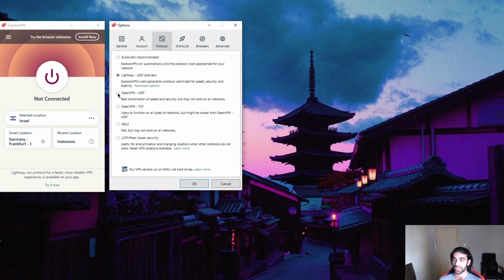Though, if you're looking for security, you want to go with OpenVPN. It is the proven protocol to be the safest protocol. It's the best combination of speed and security. So that's a great protocol. TCP has very low download speed.